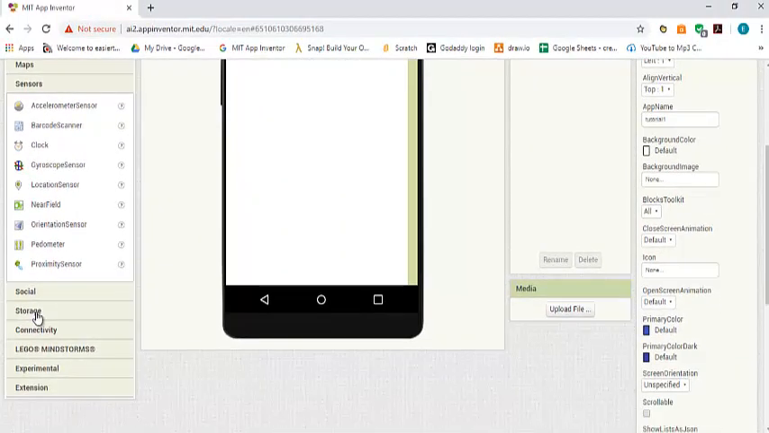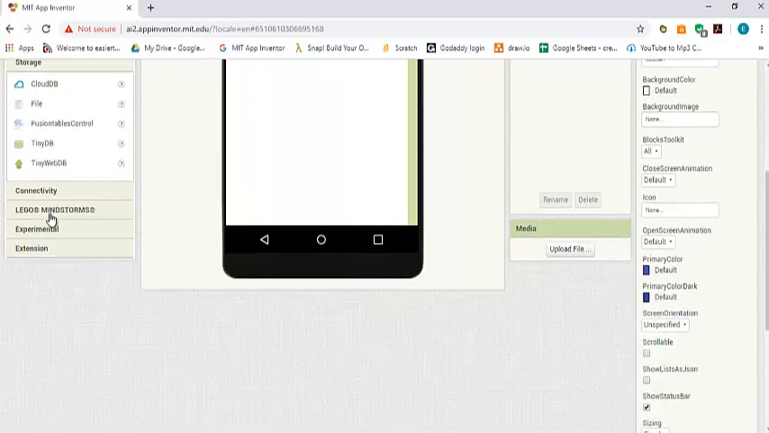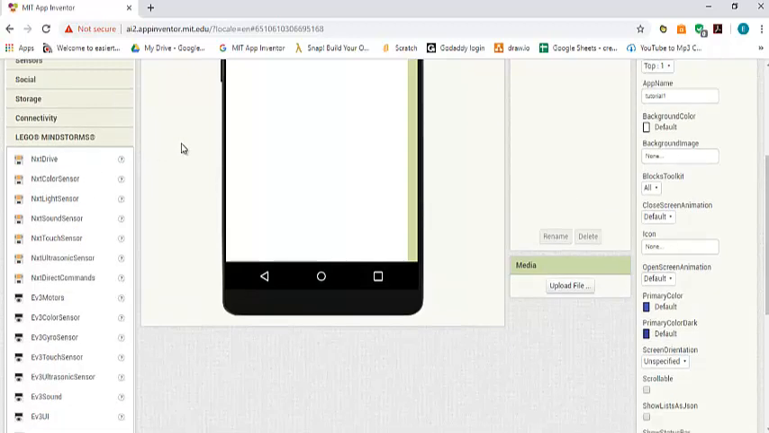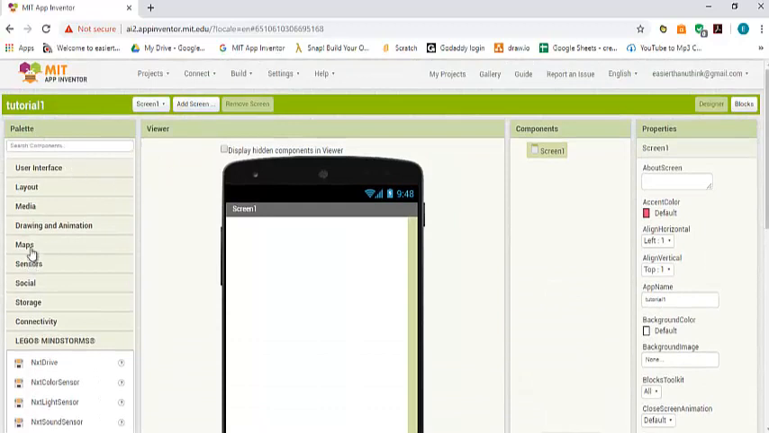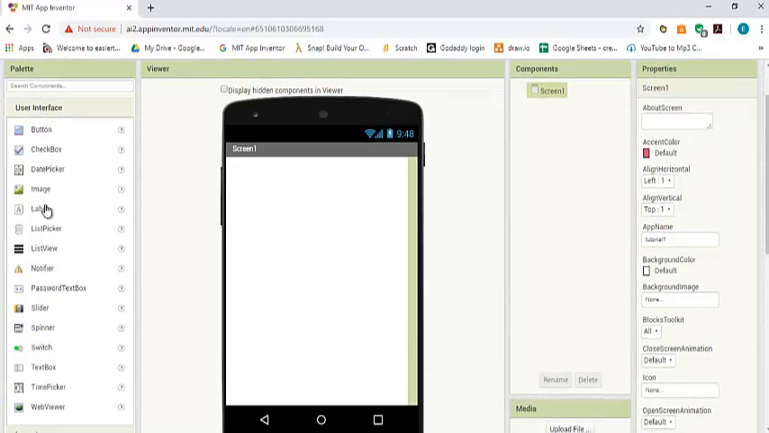And also you can have database that you can use to save information and later on to access that information. The new part which is added to MIT App Inventor is the Lego part, which you can use to control your Lego, as long as your Lego has a Bluetooth attached to it. So this is just some of the items that you have on the left palette, which is the user interface.